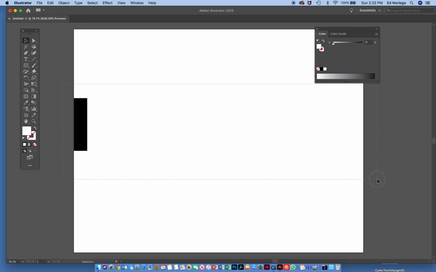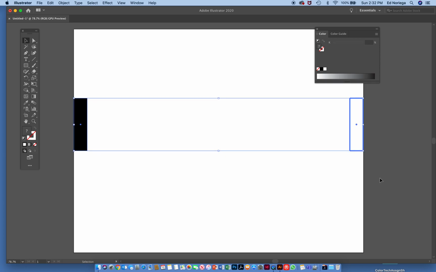So next, I'm going to select with my black arrow tool both rectangles, the black one and the white one. And what I want to do is a transition from black to white in specified steps. And to do that, I'm going to select my blend tool. And do you see this W right next to the blend tool? If I type a W, it will select the blend tool.